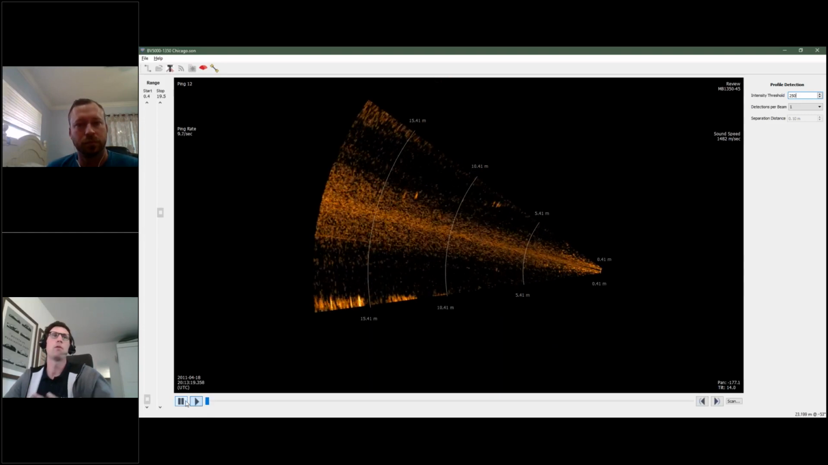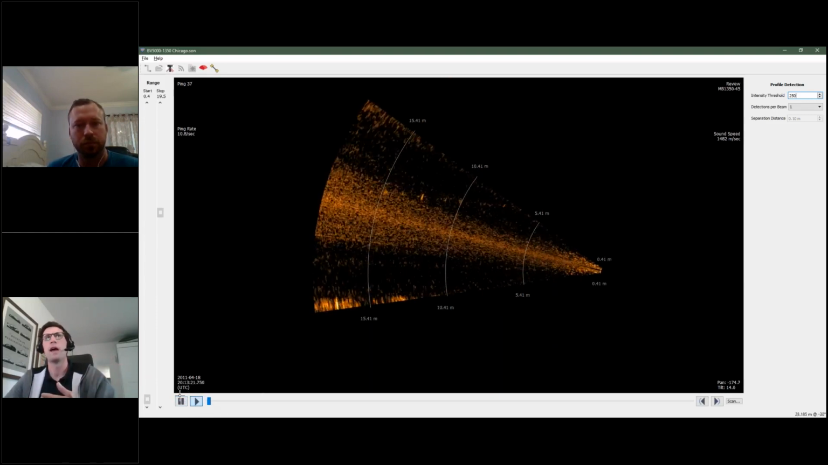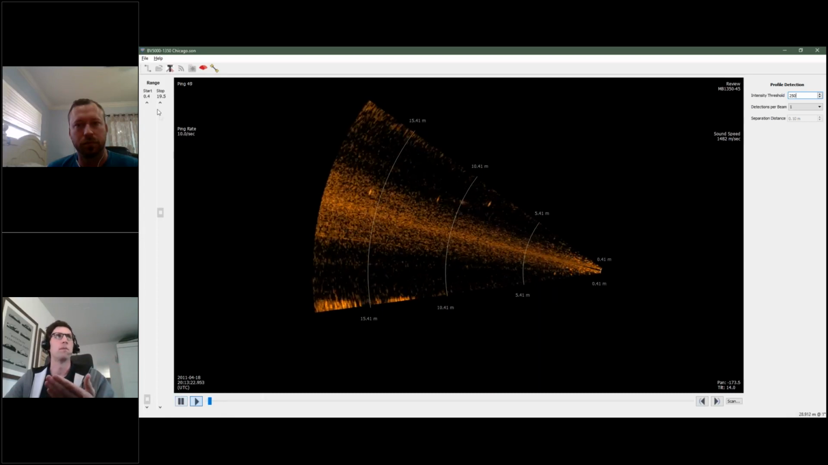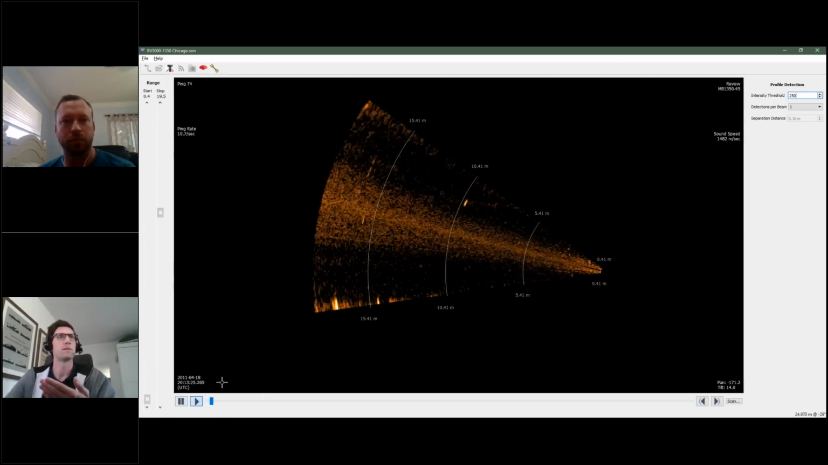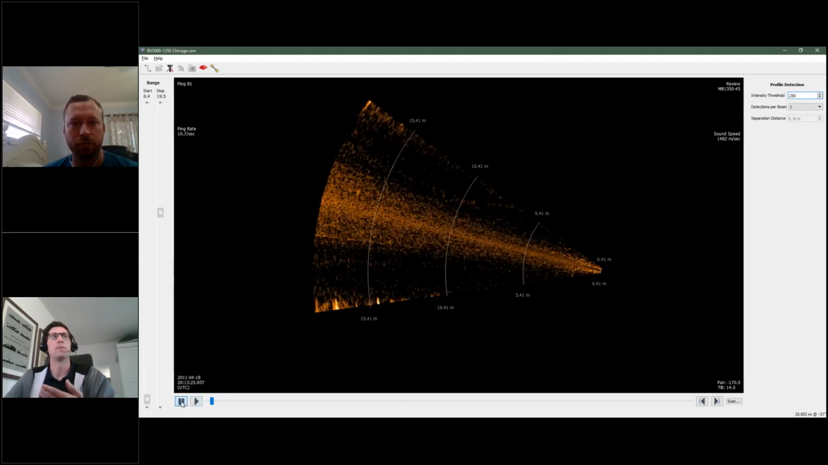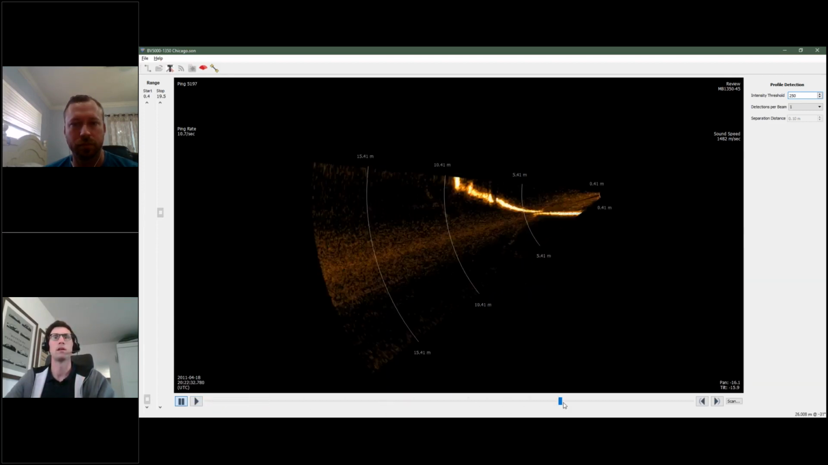So if I were to collect data, in this case in Chicago, and find that a setting is wrong, maybe I didn't want my range out too far, maybe my sound speed was wrong, the benefit of playing back data is that you can change all of that. So if, for example, let me progress this so we're looking down. Here we're looking at the seafloor, or the river bottom in Chicago.